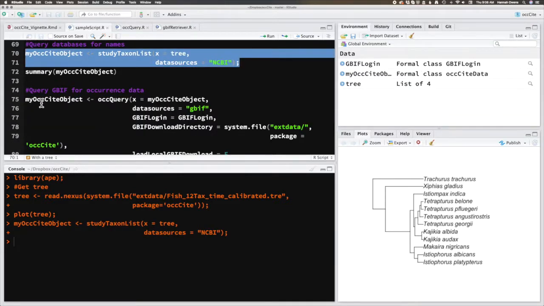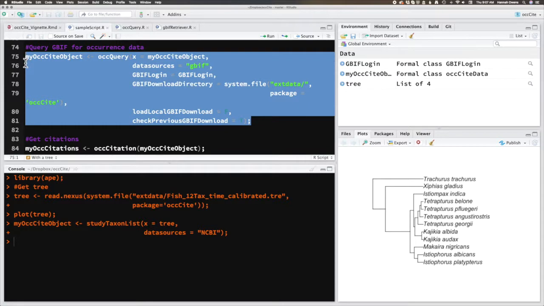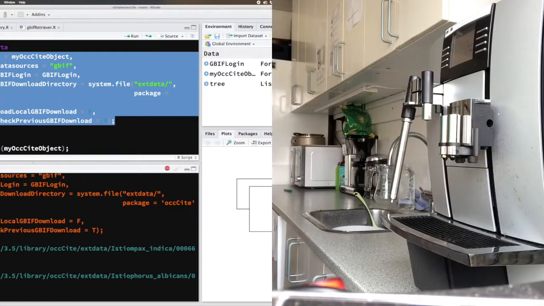We can then pass the results from studyTaxonList into occQuery, just as we have done previously. Again, because this can take time, and now we are downloading 12 taxa instead of just 1, we are going to check for previous GBIF downloads. And get another cup of coffee.